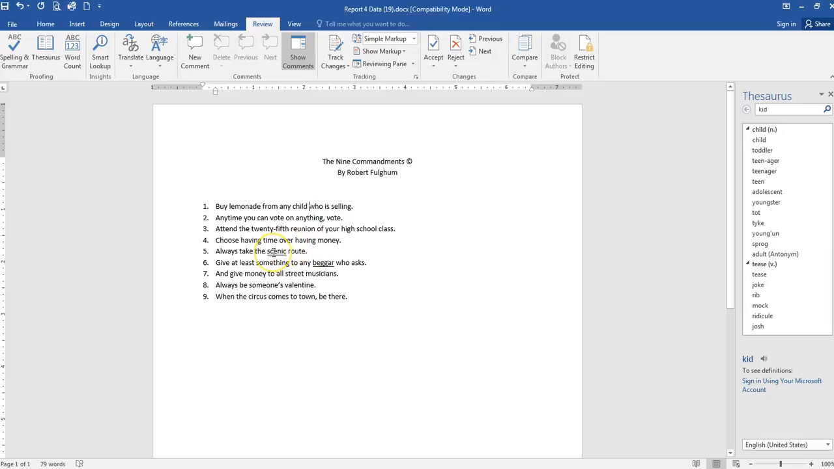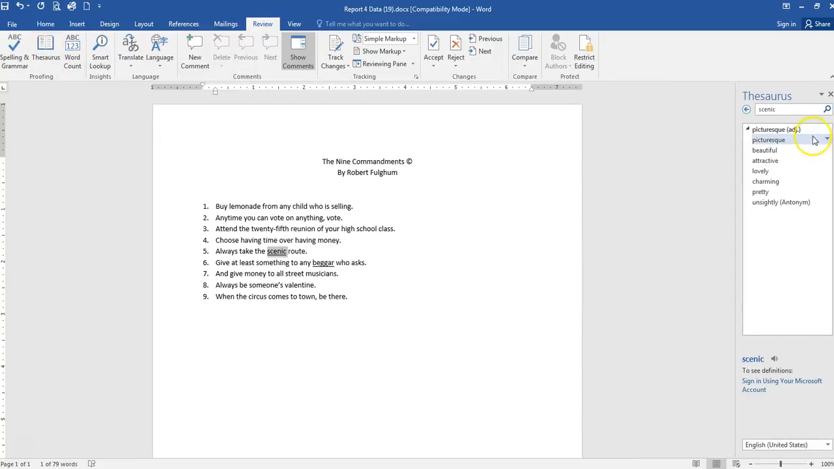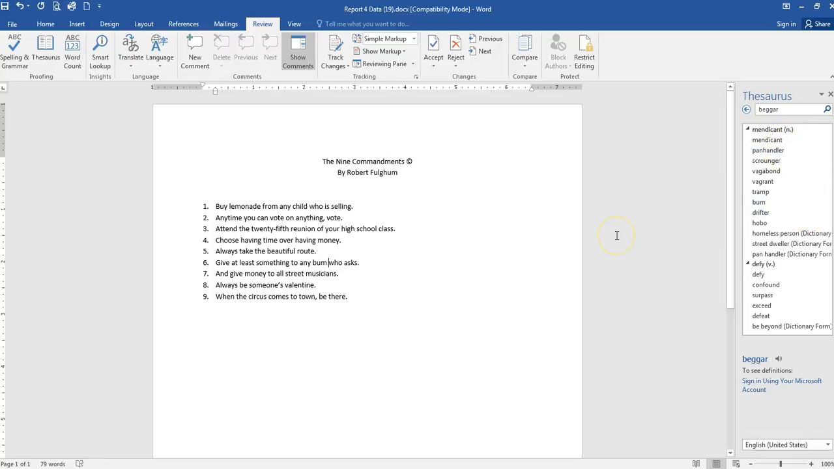Okay, so we'll do the same thing here with scenic route. Let's select scenic route. I'll come here to the thesaurus, and I'll pick one of these options over here, select insert, and it will replace it. And there you go. It's as simple as that.